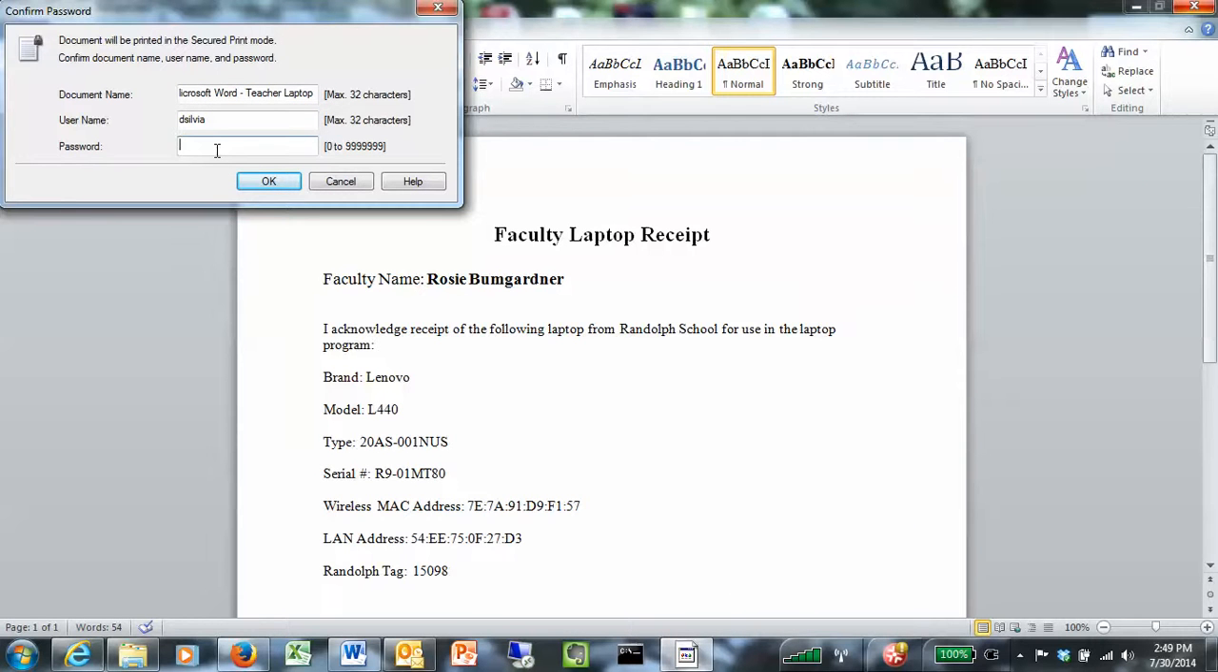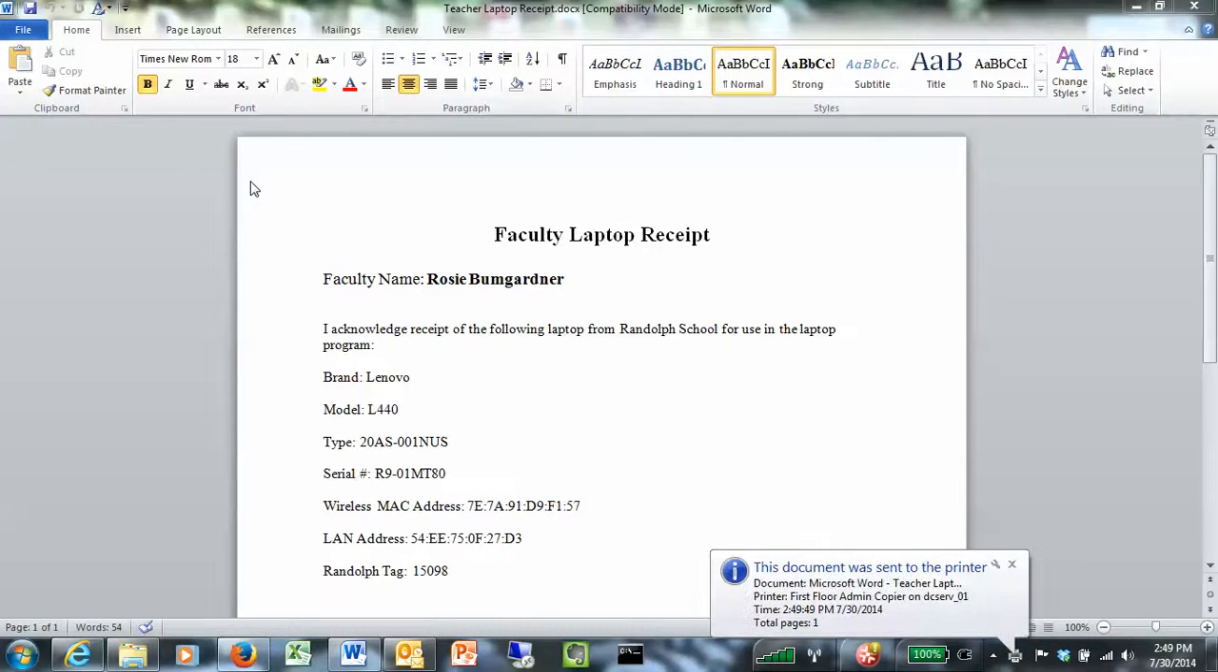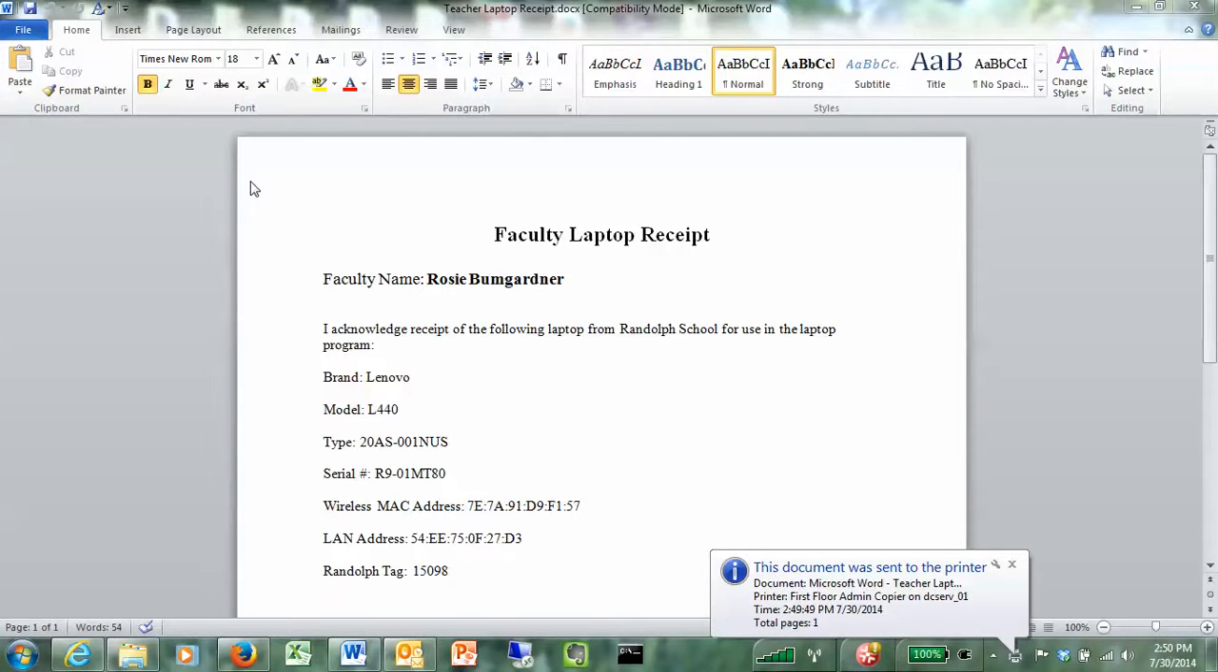Then you just type your code. So it could be anything. Just remember it, because when you go to the copier, when you choose to print, it's going to ask you to enter this code for that particular job. So I enter in my code, click OK, and it's now sent to the copier. I would need to log on to that copier using the code that we've generated for you, find my print job, and then enter in the code that I had specified here.